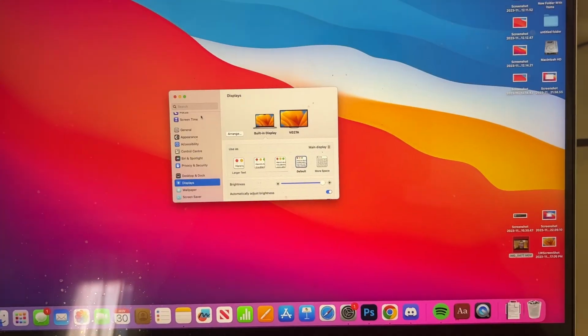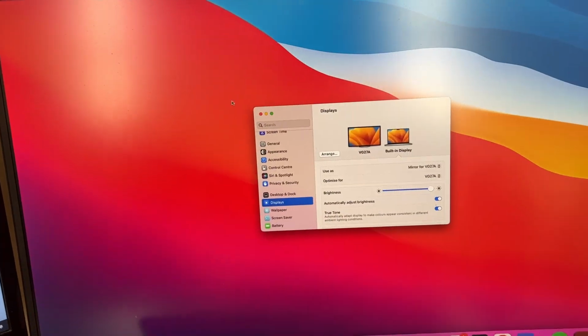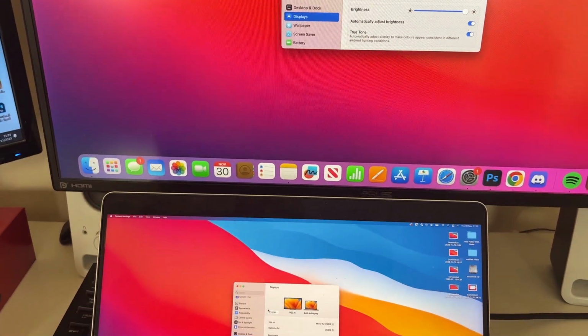So let me go and click on mirror. And as you can see, the format changes a bit on my Mac, and then what exactly happens on my Mac is also happening on my monitor.